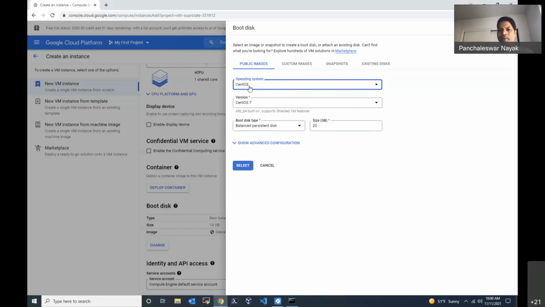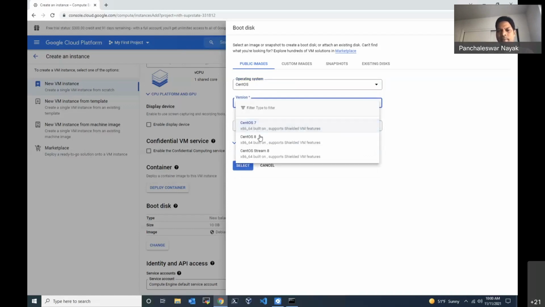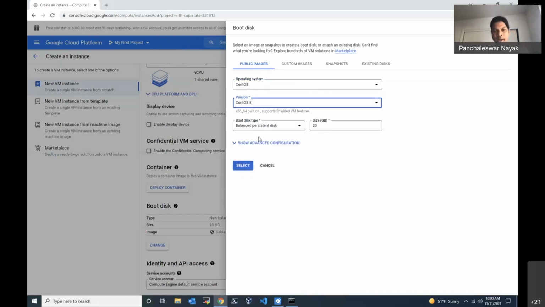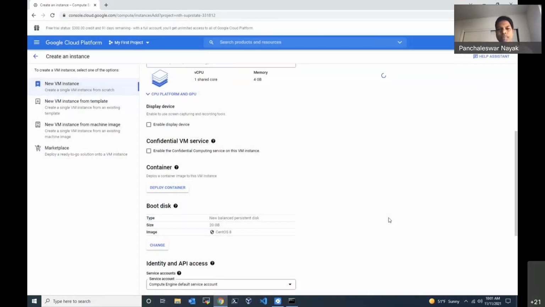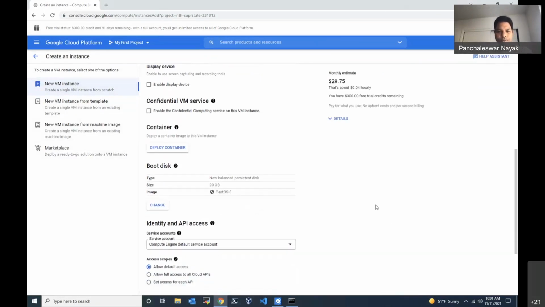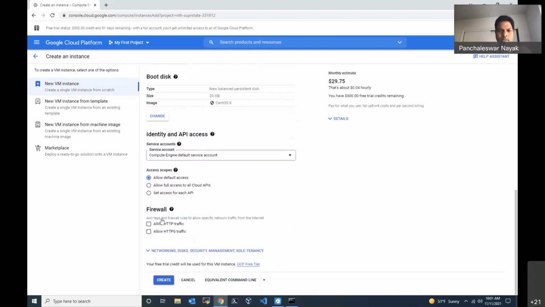So we'll use CentOS and we'll use either 7 or 8. Current version is 8. Anyone you can choose. Let's go with 8 and take the size by default, 20 gig, and select. Now you see here it has changed to CentOS 8, 20 gig size and so on. Put all the things by default, because today we're learning how to access it. So I'll not create any networking details today.